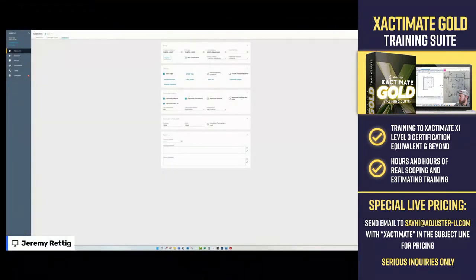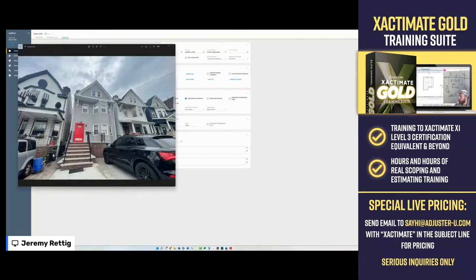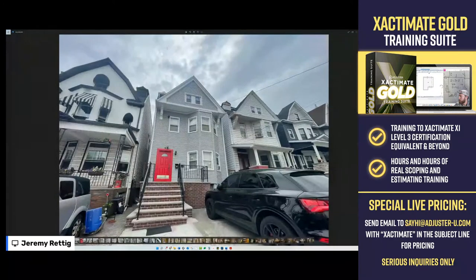Nope, doesn't look like I can. All right, so here we are. Let's pull our pictures up here. Here is our house. Here is our subject. Let me open this up for you. Boom! How's that?